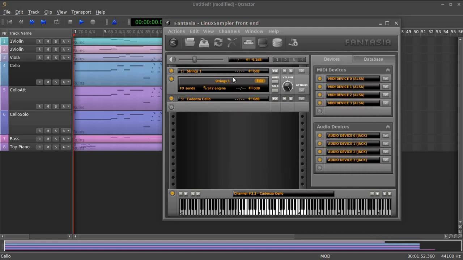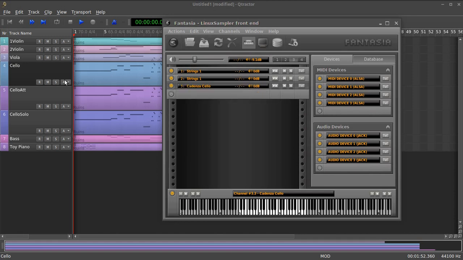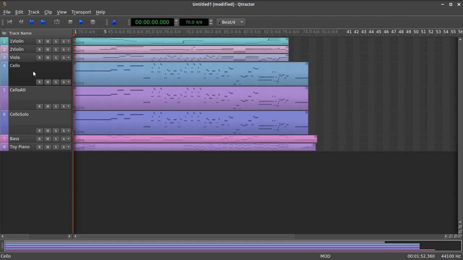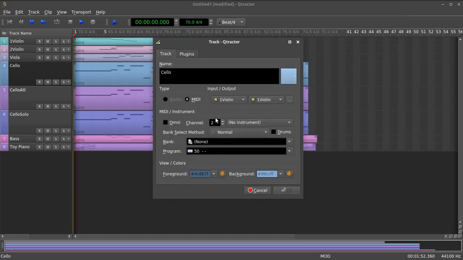So I have 3 different sounds here that will eventually be attached to these tracks over here. Now let's go back to Qtractor, and we're going to set our channels properly. I want the first cello, the cello, to be on channel 1. And we'll hit OK. I want the second one to be on channel 2. And I want the third one to be on channel 3, and we'll hit OK.